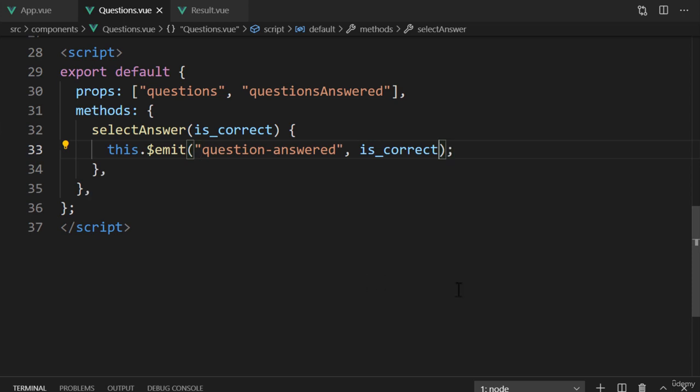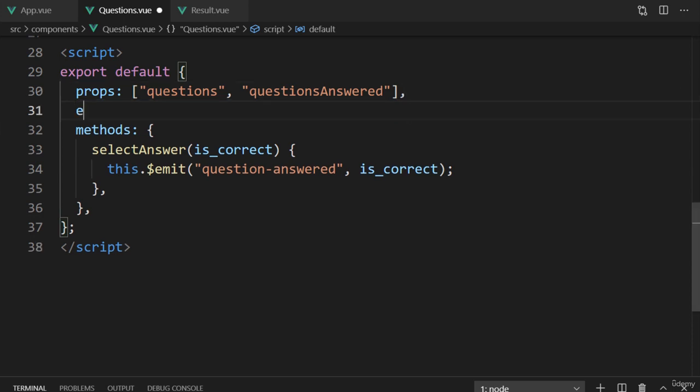Vue requires we add the emits option. This option lets it know what custom events will be emitted from the component. The value will be an array of custom event names. We'll add the questionAnswered event to it.